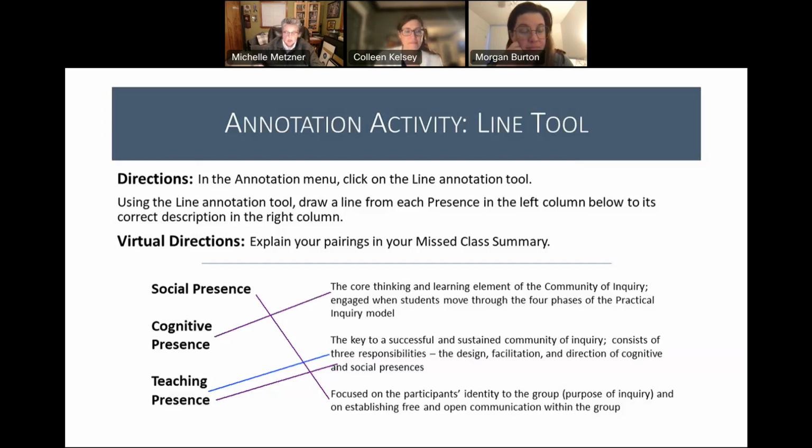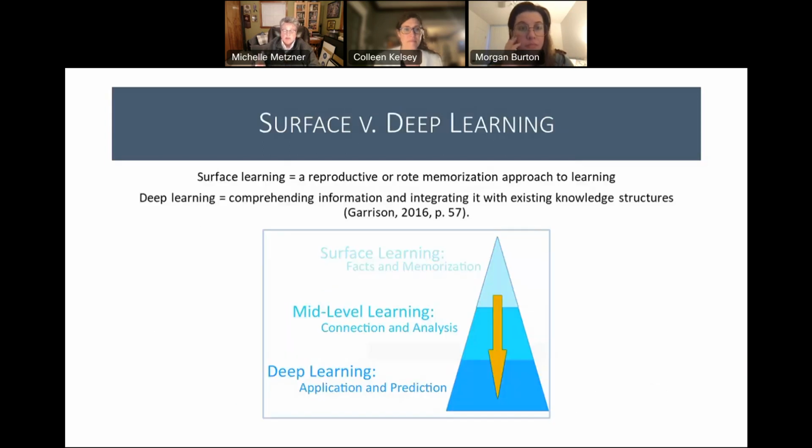Okay, so let's take a look at our last concept here, which is surface versus deep learning. Surface learning occurs when the student takes a reproductive or rote memorization approach to learning. In other words, the student merely memorizes information and spits it back out on the test. So 10 minutes after the test is taken, the information is gone from the student's memory. I'm sure it's happened to all of us. I know it's happened to me before because I have also been guilty of the cram. And gone instantly. It goes from my head to the paper and then it's in the ether.